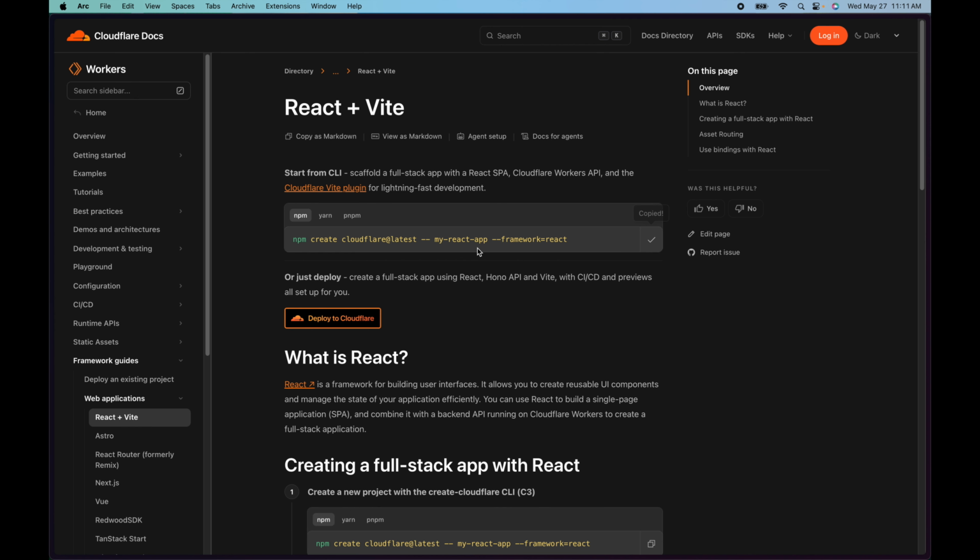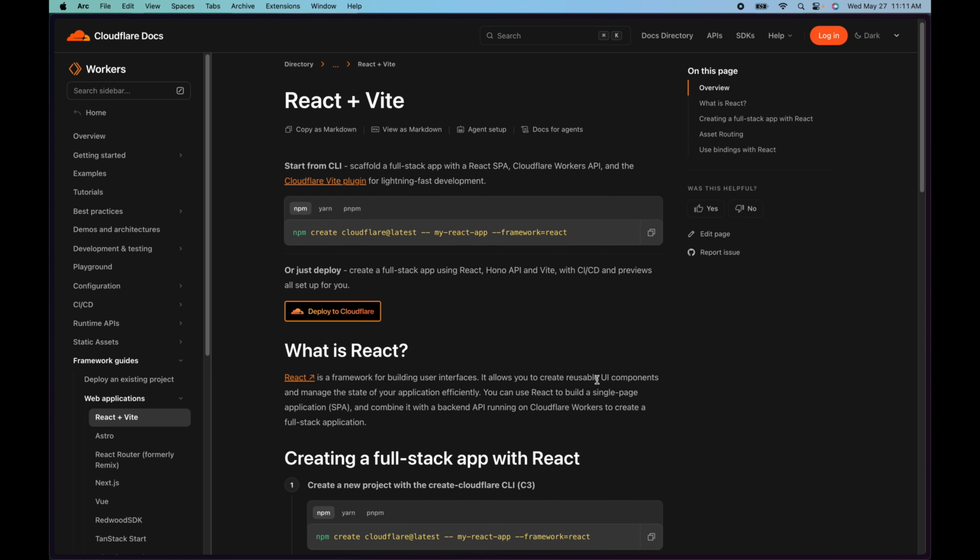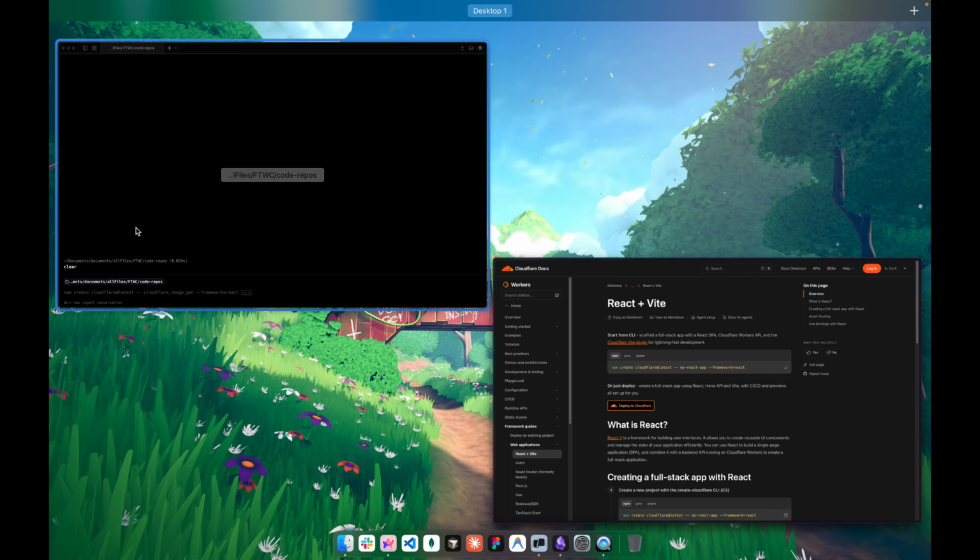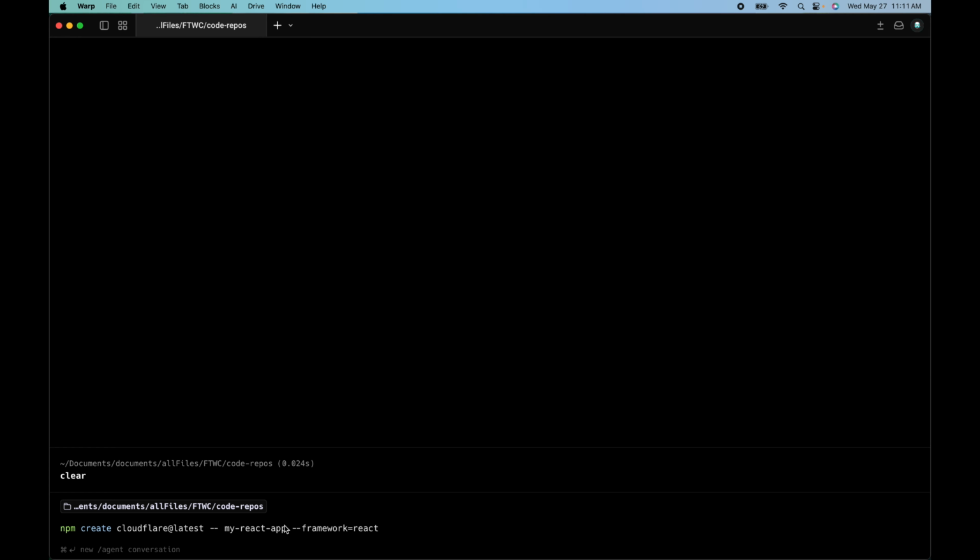Let's go ahead and copy this command, which will scaffold a brand new React and Vite app, and behind the scenes it's using Cloudflare AI as a serverless API endpoint. Let's copy and paste that command, and I will replace my-react-app with our project name, which is cloudflare-image-generation, and the framework is React.